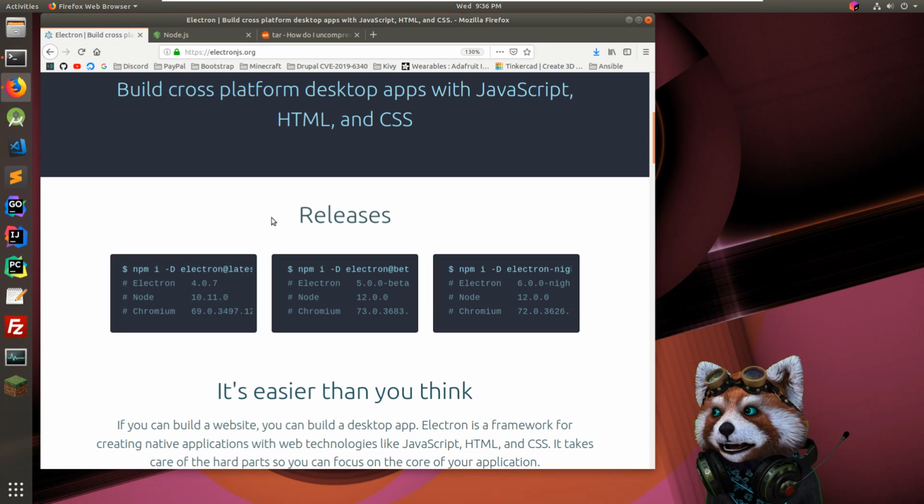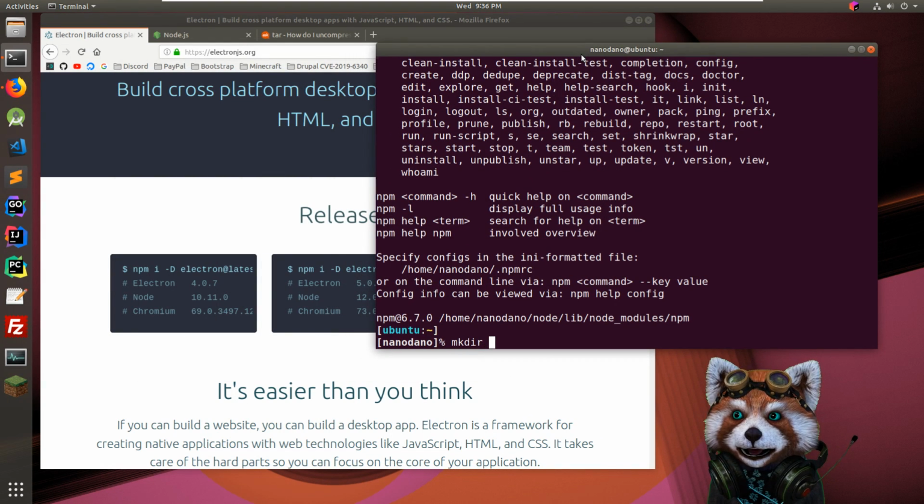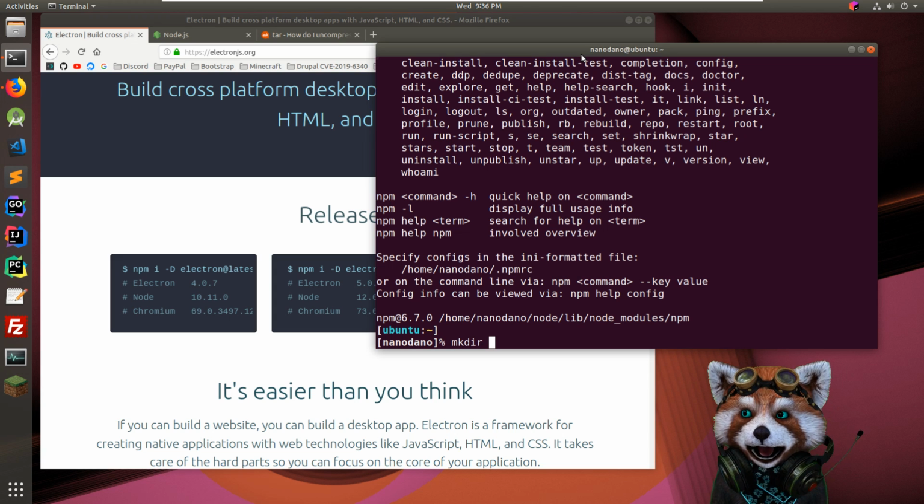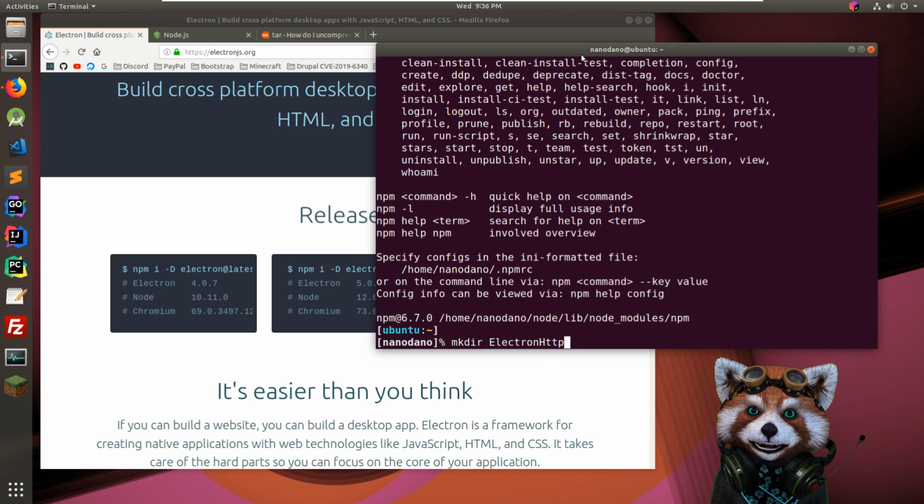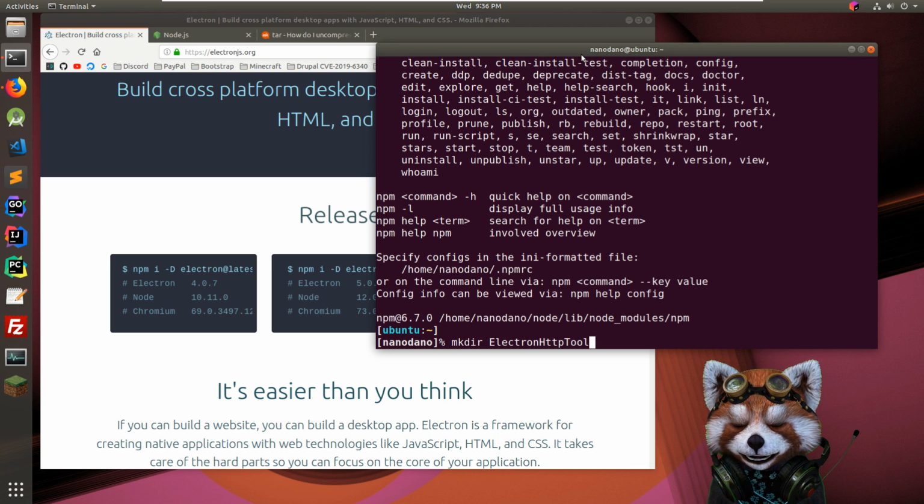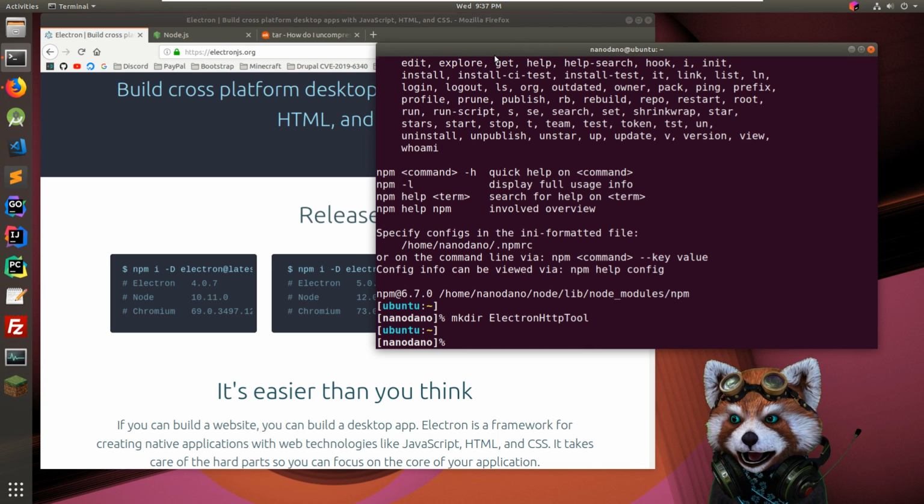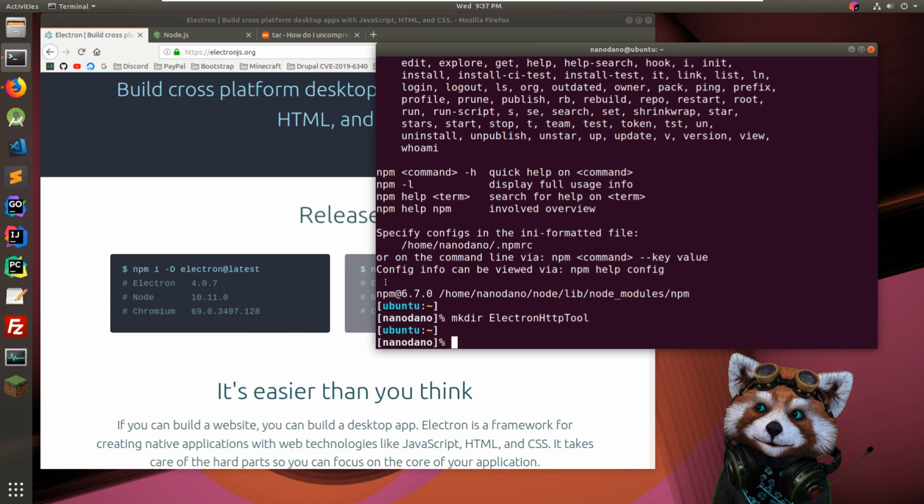Okay, so now I can go ahead and run this install command, but I guess first let's make a directory for our project. We'll call our project Electron HTTP tool, and that's what we'll make. We'll make a very simple app that will help us do get and post requests. It'll just be like an HTTP debugging tool.